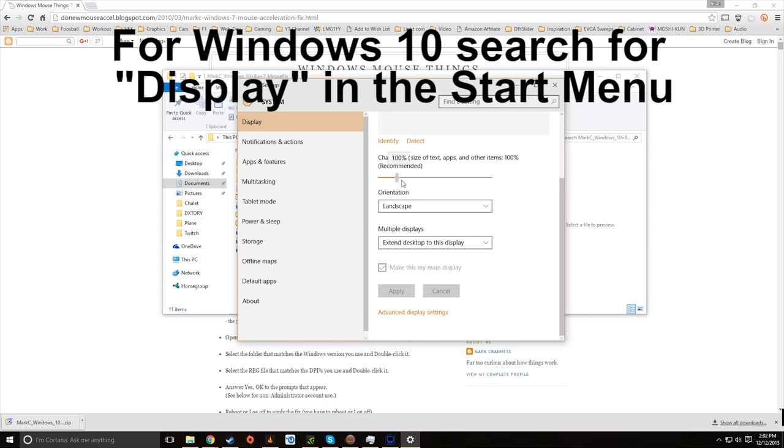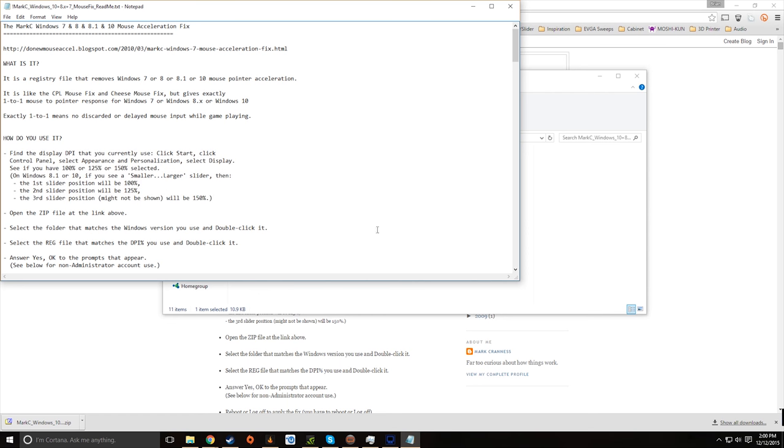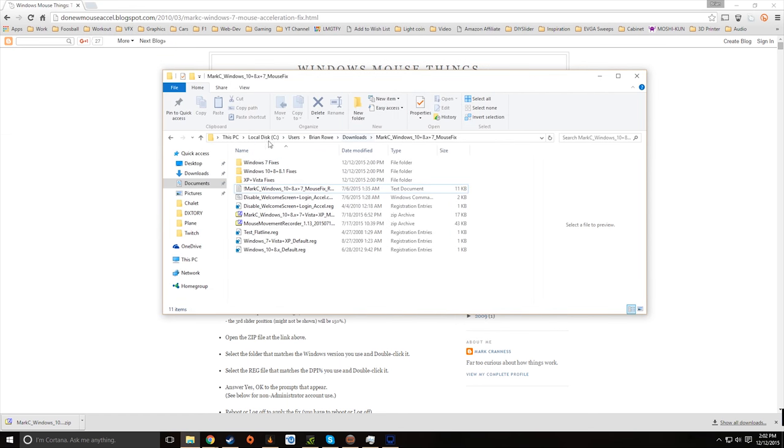This can be a little tricky on different versions of Windows. It might be three radio buttons for you to select, or it might be a slider. The fix README actually has instructions for what percentage corresponds to what slider positions. So after you've noted that, go to the extracted MarkC fix folder and open up the folder that matches the version of Windows you currently have.